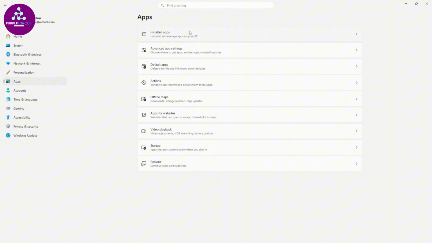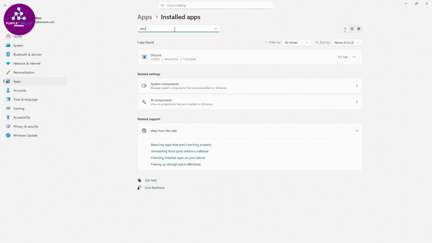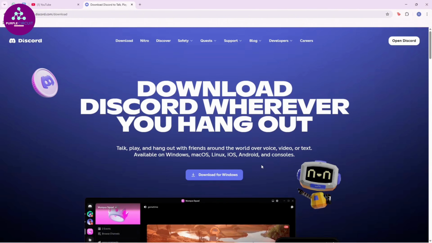If Discord still won't open, go to Settings, Apps, Installed Apps, find Discord, click on three dots, select Uninstall, then launch your preferred browser, navigate to the website discord.com and download it for Windows.